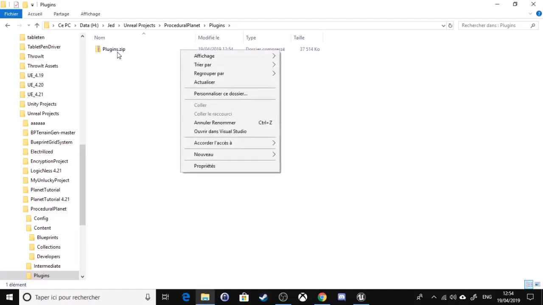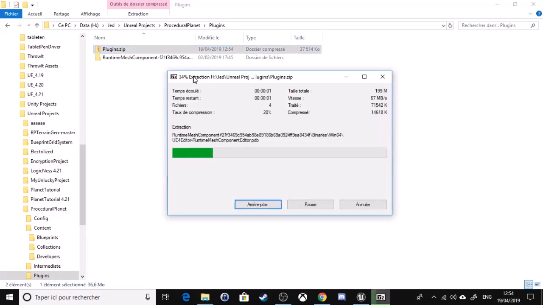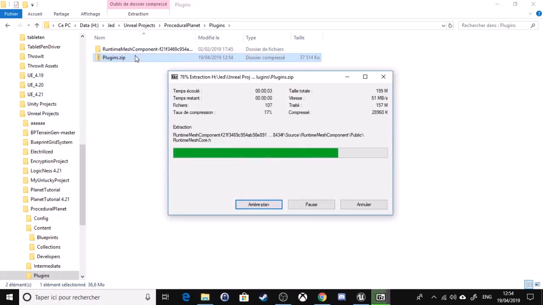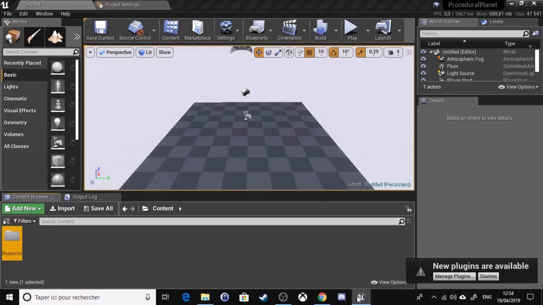Then you need to unzip it. You may have 7-zip or WinRAR. You just need to have an archive tool to unzip it. So I'm just gonna unzip it here. Gonna put the runtime mesh component and the simplex noise. Then you could just remove this. Now just need to close the project and reopen it.